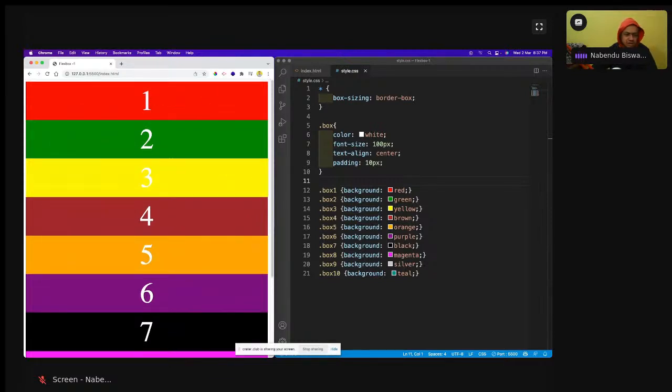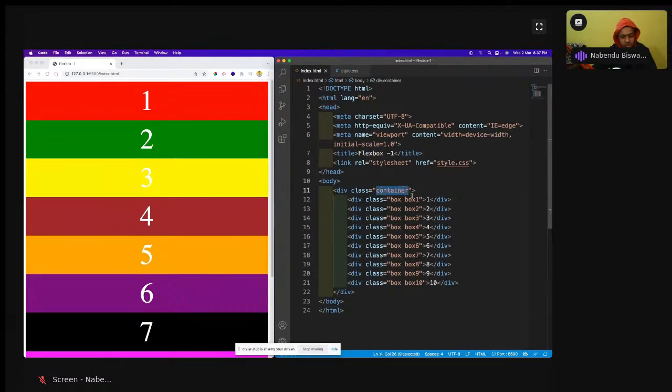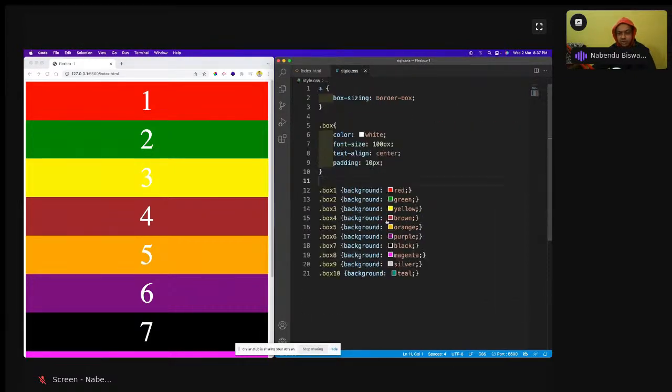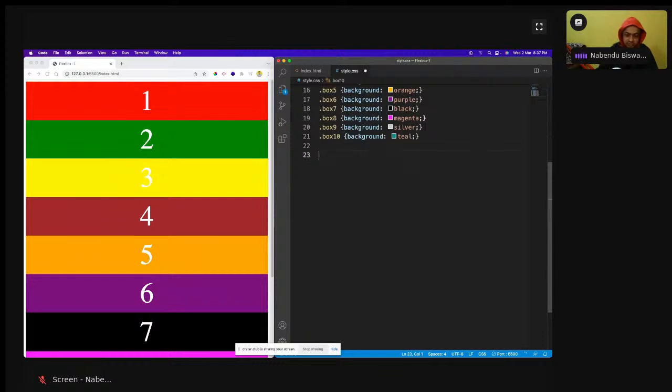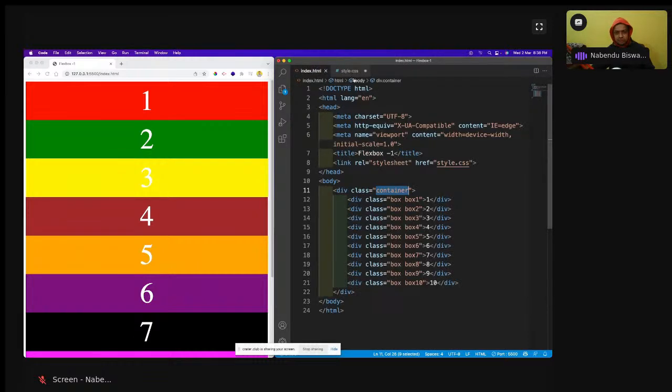So now, as I've told, we are going to apply Flexbox on this container. I'll go here and write dot container, and then display is flex. Just display flex I'll give, and this is the natural way in which it runs, meaning a div will come one after another. As you all know, div is a block level element, so it will come one after another.